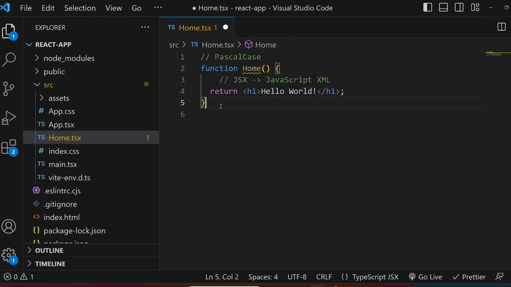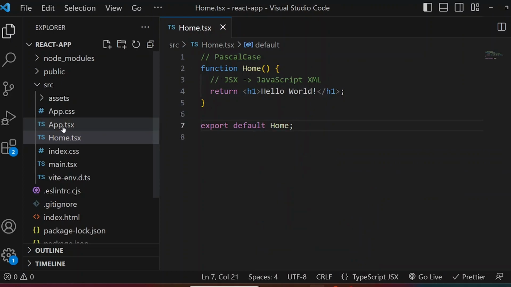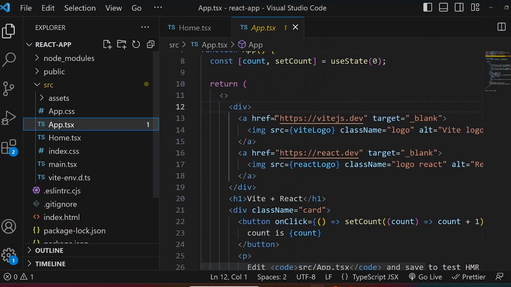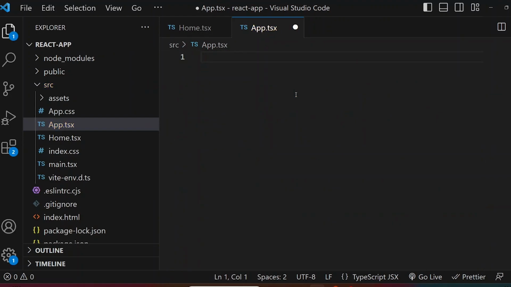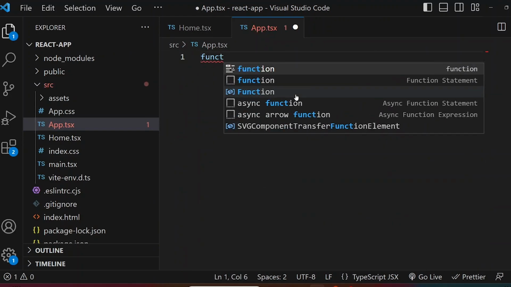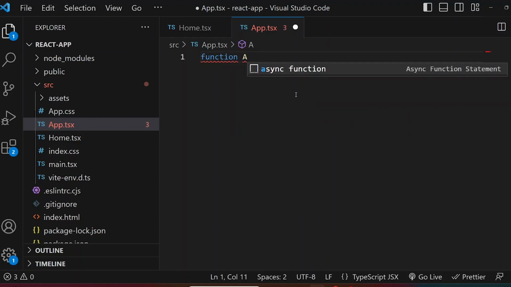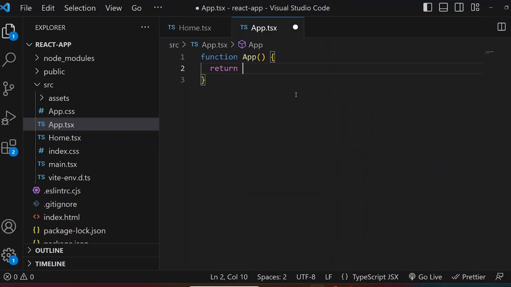Now we need to export this component as a default module. Let's write export default Home and save it. Now jump over to app.tsx file and remove all this. We will write this component from scratch. Function App and return here a div. From this component, we need to use the Home component.